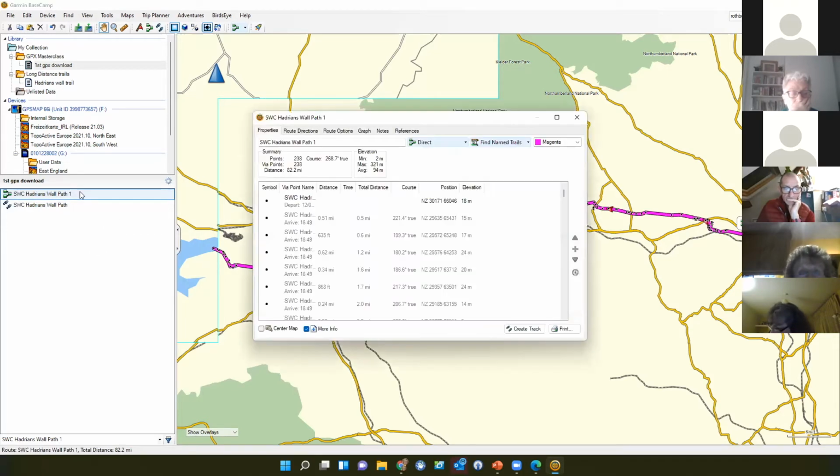Because the computer's generated it, it's actually made it 238. I'm happy with that. If you download a route that's got too many waypoints and you want to walk it as a route, we can convert it to a track, convert it back to a route, and then it's got the right number of waypoints. And that's the way that we can do that. So that's an option available.